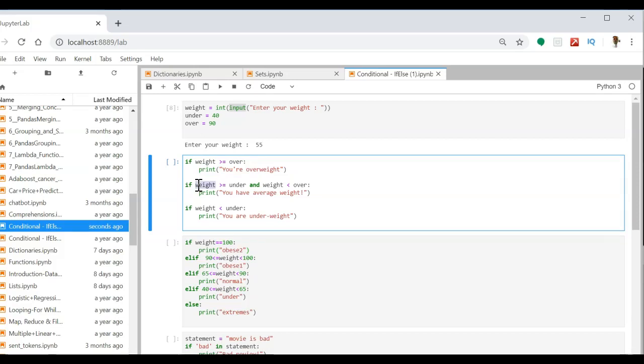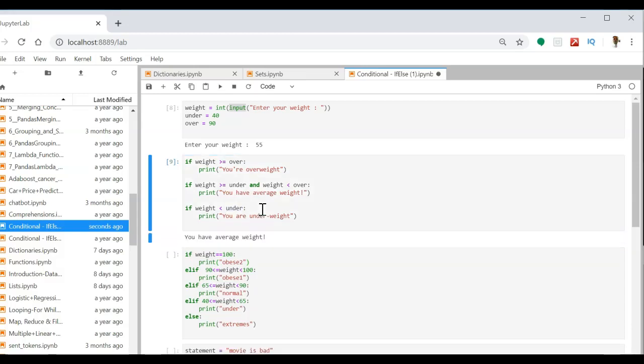Likewise, here we have: if weight is greater than or equal to under and weight less than over. So what do you think is going to print? Yes, it is going to print because it satisfies this condition. And likewise, the last condition is not going to print. So our output should be you have average weight. So, as expected.